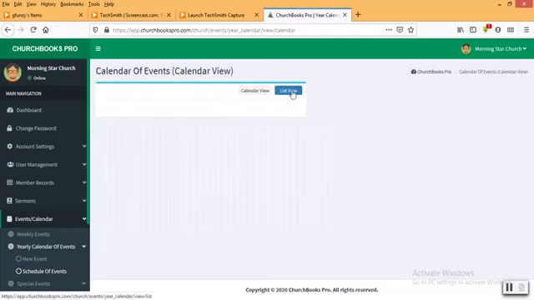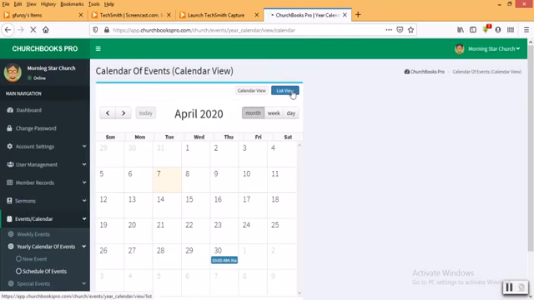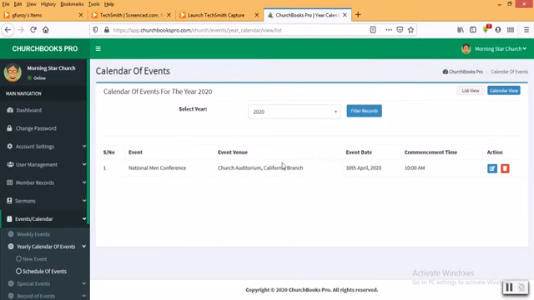If you don't want to have a preview of it in calendar view, there is a list view. Using the list view gives you a list of all the scheduled events for the year: the event, the event venue, the event date, the commencement time, and then you can edit or delete. You can also filter by year. Respective year is 2020, but you can select previous years, maybe 2019, to view the calendar of events for previous years, and then you can filter the records.